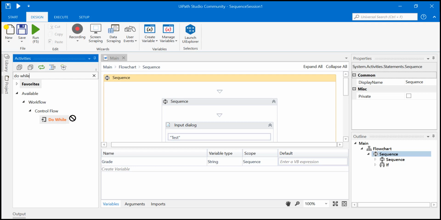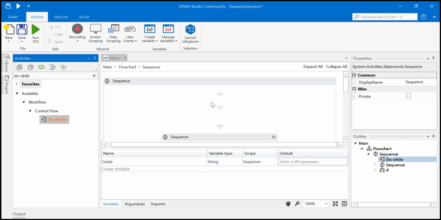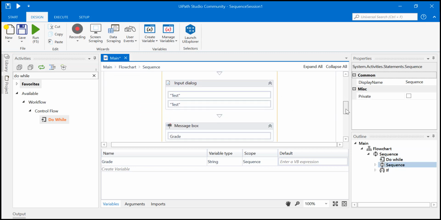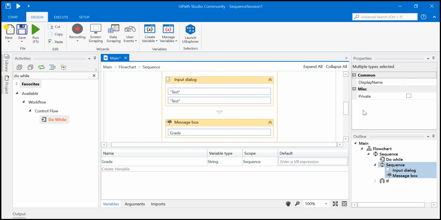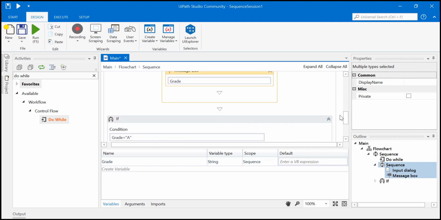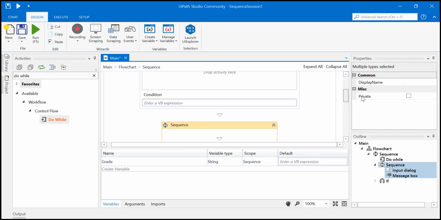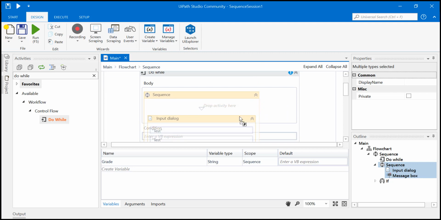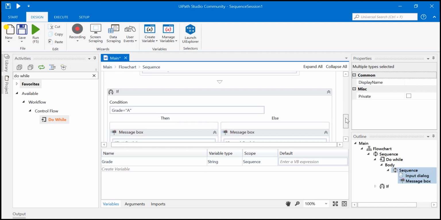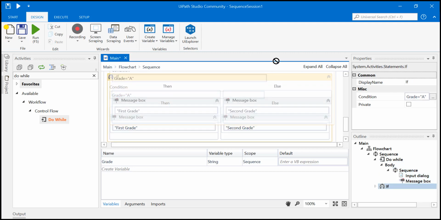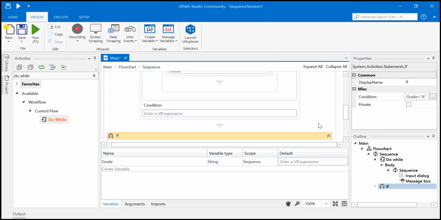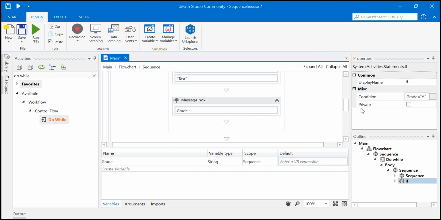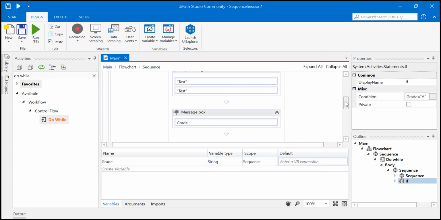So let me drag and drop it. Now what you need to do is select all of this. You can select one by one, or you can select multiple elements. Since we have created them in a sequence, just drag and drop it. Then this one also, drag and drop it. Okay, so here, done. Pretty simple, right?